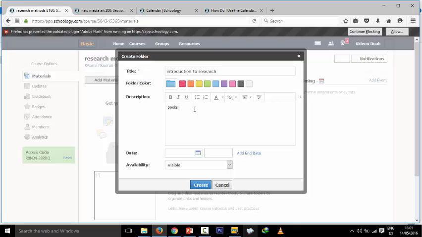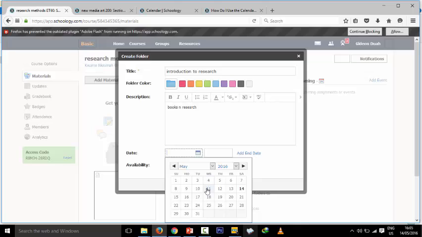Books on research, and here it gives you the option of making this particular folder or material available to your student at a particular date or time. So let's say you don't want to release these materials now, you can choose the specific dates that you want them to be able to access this course materials.